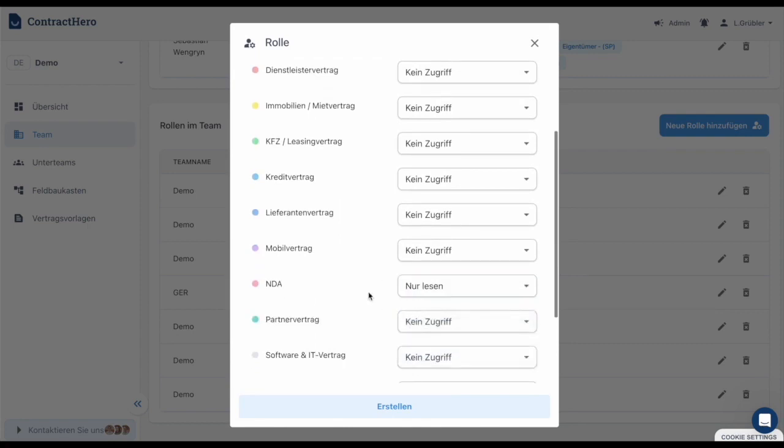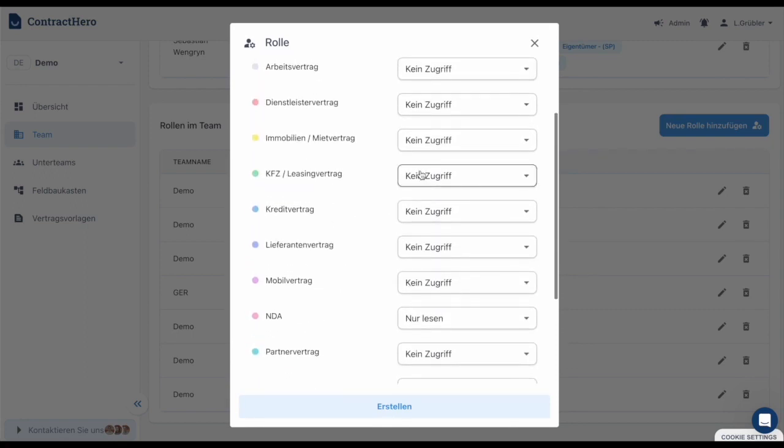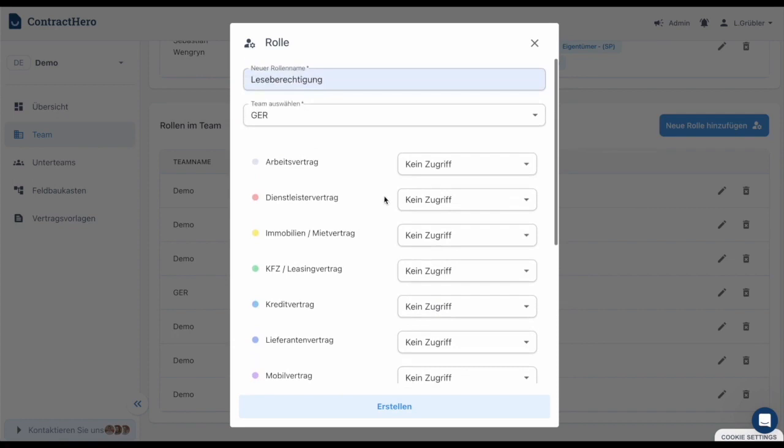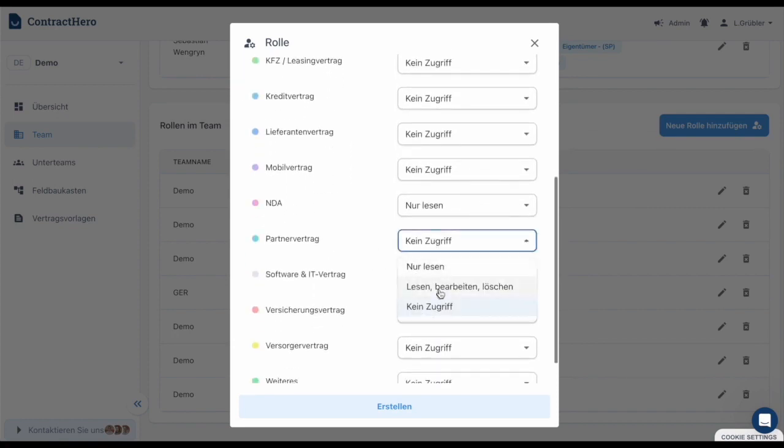In order to meet the requirements of the marketing and sales team, my intention is to provide read-only access to the NDAs, while considering granting read, edit, and delete access for the partner contracts based on their specific needs and permissions. Deleting, in this case, means precisely what it says. The individuals who have access to the partner contract category can read these contracts, they can modify them, they can remove them. That means you can also upload them.